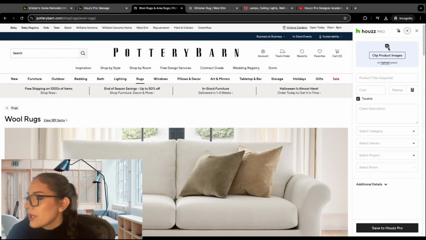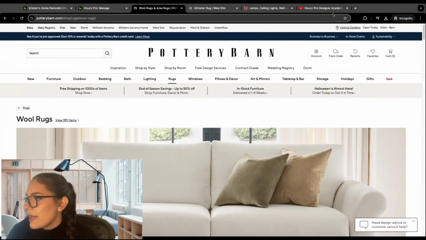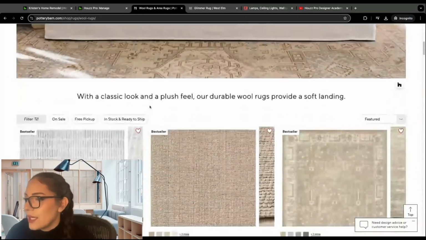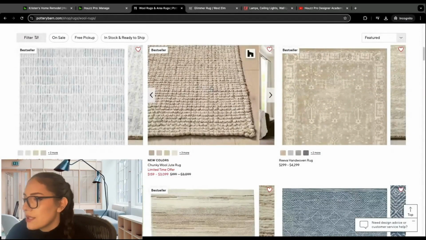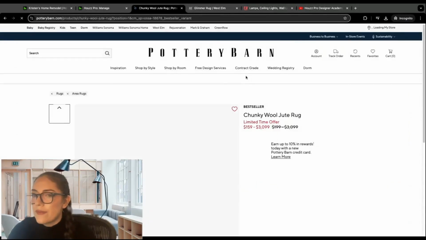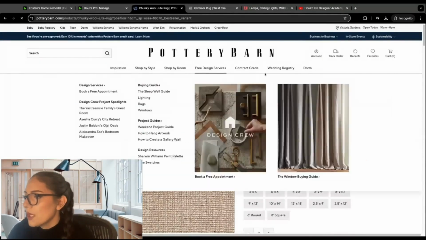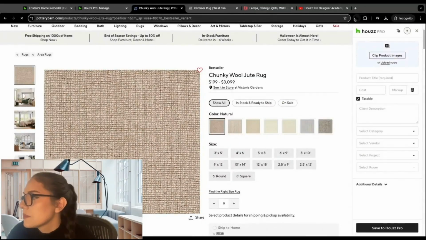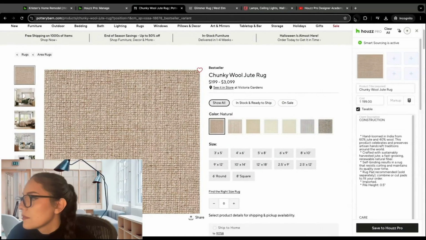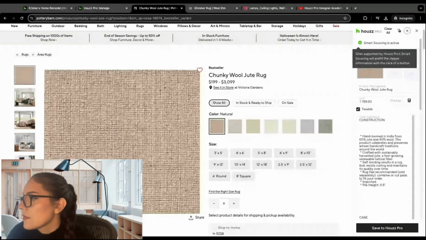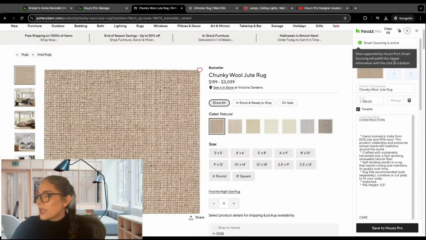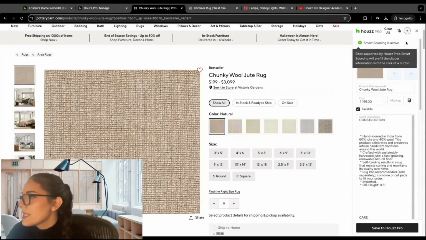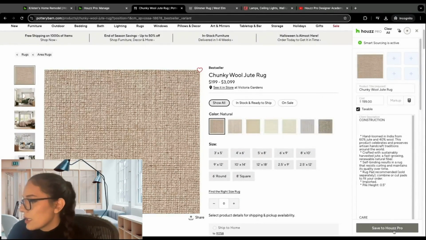Okay, your clipper will follow you, or you can X out of it and then click back in when you're on your item. So I'm going to go ahead and click onto one of the rugs here. I'm going to go ahead and open my clipper back up. Okay, since I selected yes on this site for smart sourcing, it's automatically going to pull in. It's going to show you at the top when it's active. And I'm going to go ahead and click Save to Houzz Pro.